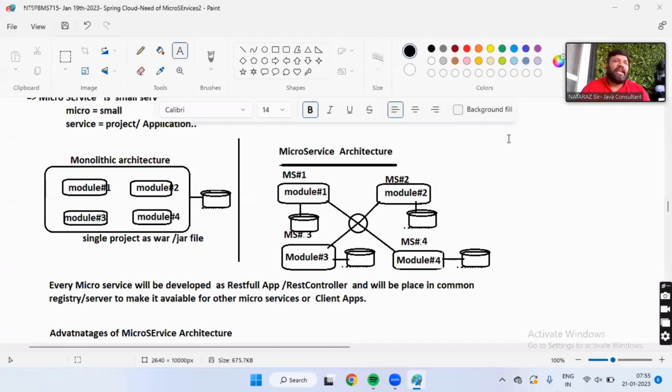It's not just developing each service as a project. It's all about managing them with a lot of tools, providing a proper communication environment, registry environment, management environment, and maintenance environment. Then it is called microservice architecture. Everyone getting my point? Super, guys. I think you got it.